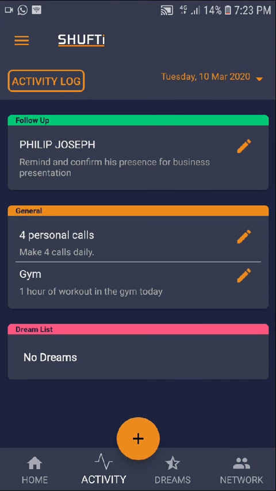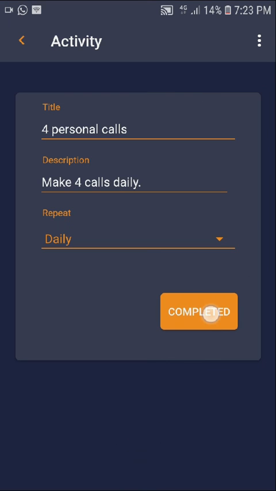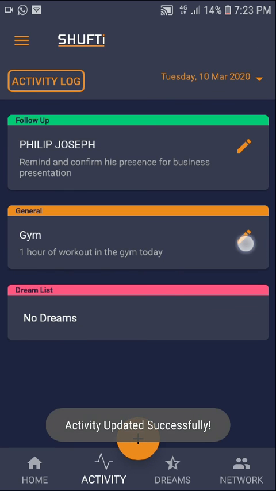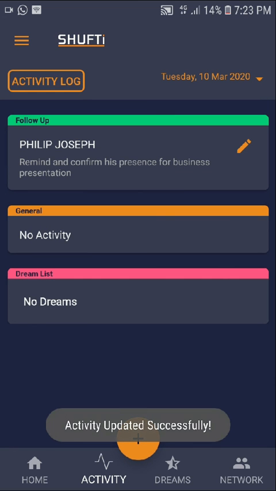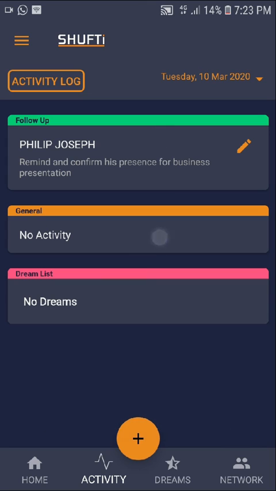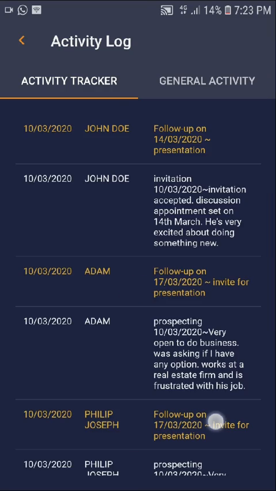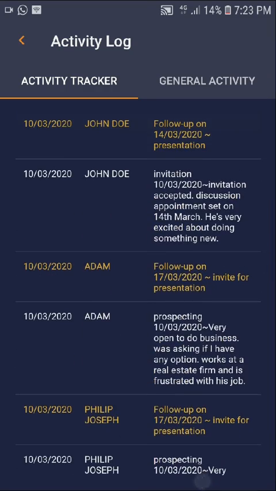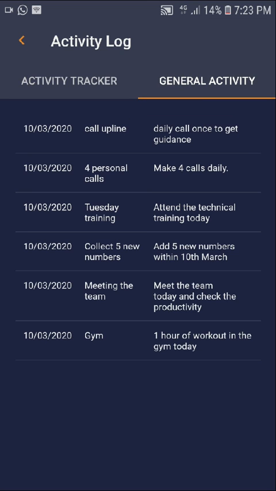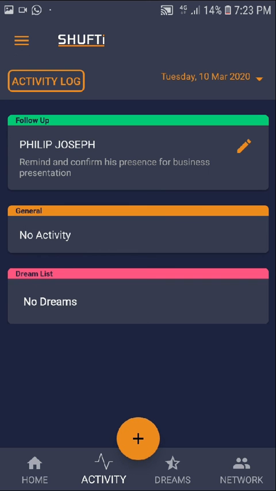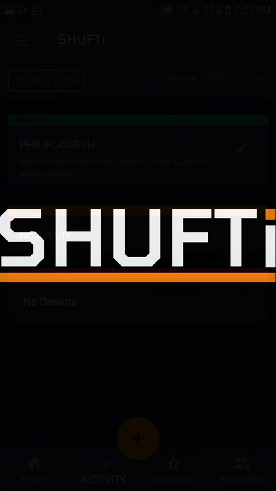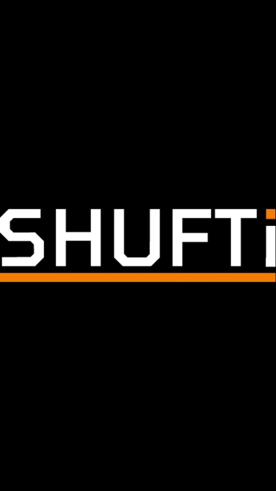Your objective on a daily basis should be to ensure that the follow-up and the general activities sections in your Activities tab become empty by the end of the day. This means you have had a productive day. At the end of the day, you can review your activity log to see the things you have done. You can also send a snapshot of your activity log to your upline so that they will know what you have done throughout the day. So let's start using all these features productively to increase our efficiency and make the most out of our business.